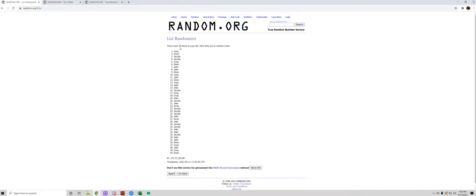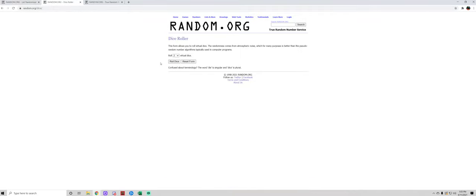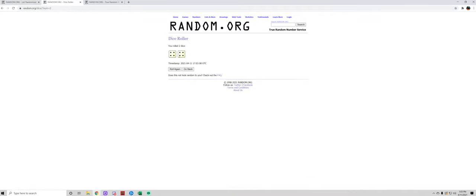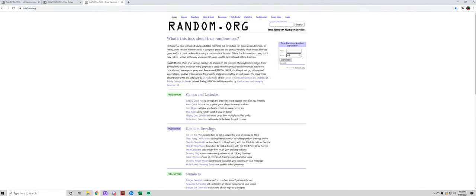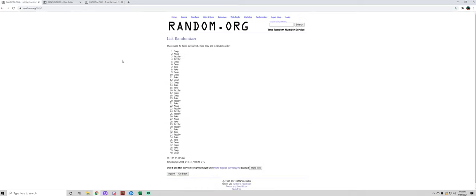So we randomize the names, and then we're going to roll two dice. Eight, and then we're going to 1 through 40. We're going to hit that generate button 8 times. And whoever the number lands on is going to be our winner.